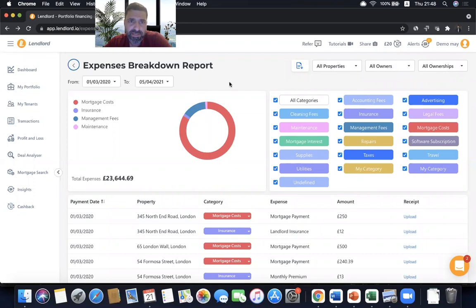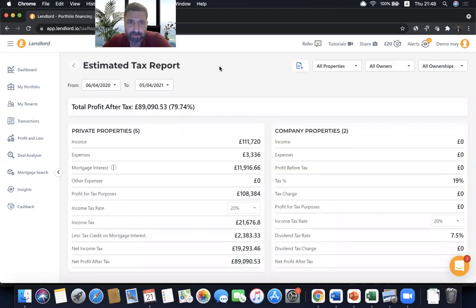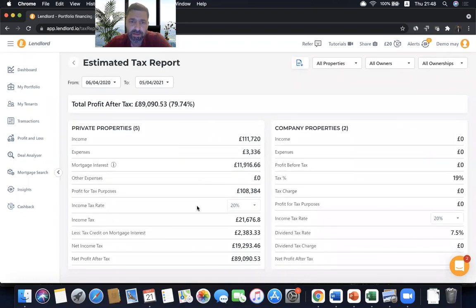So this is the estimated profit and loss statement. So here you can see basically your situation in terms of the actual profit you are going to make on each property, on the entire portfolio, on a specific company. If you want to see how we calculate the tax, click on estimated tax report, and you will see the breakdown of how we came up with your net profit after tax. And for the properties on company ownership, you will see a different breakdown because the taxation is different.